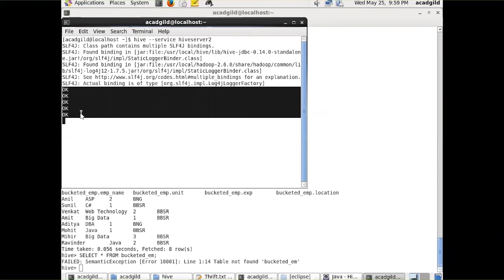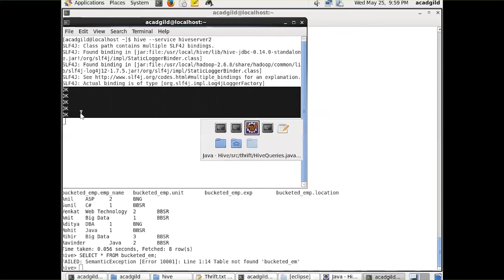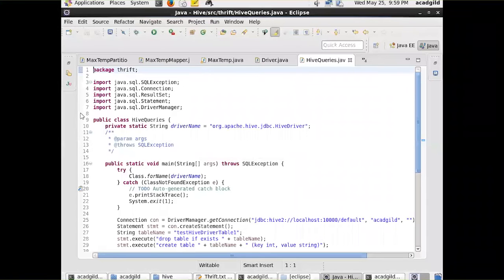Okay. Anything to ask on this, like how to connect to Hive using external programs? Amit, yeah. Can you show us what are the external jars you have included in this project?